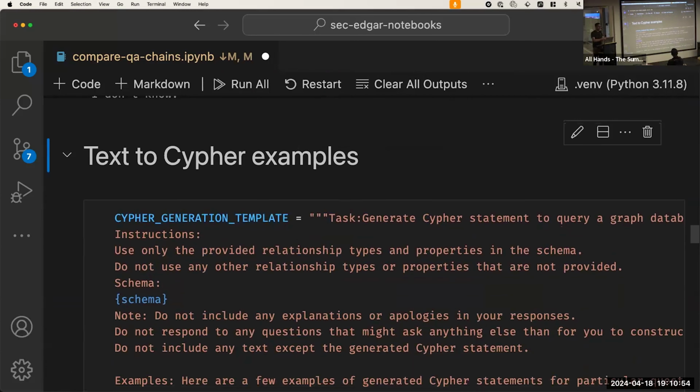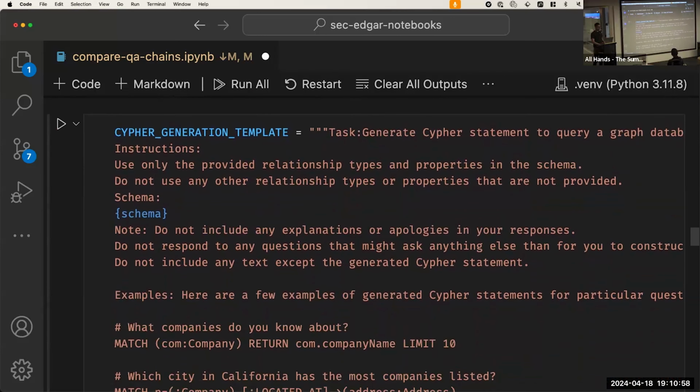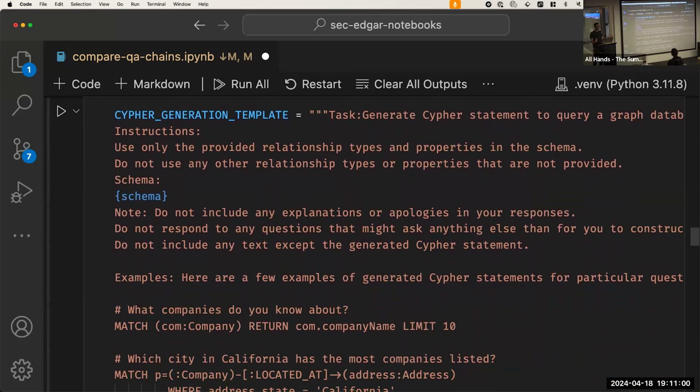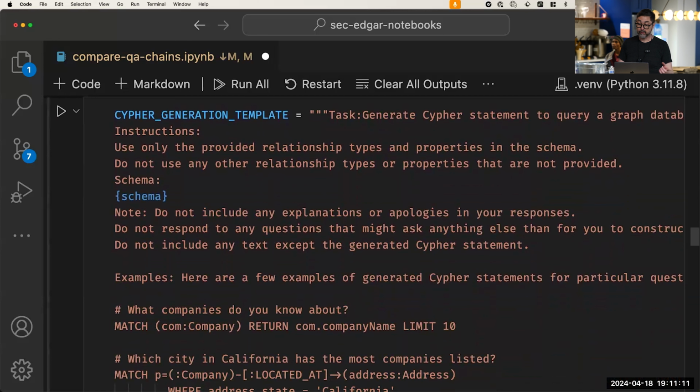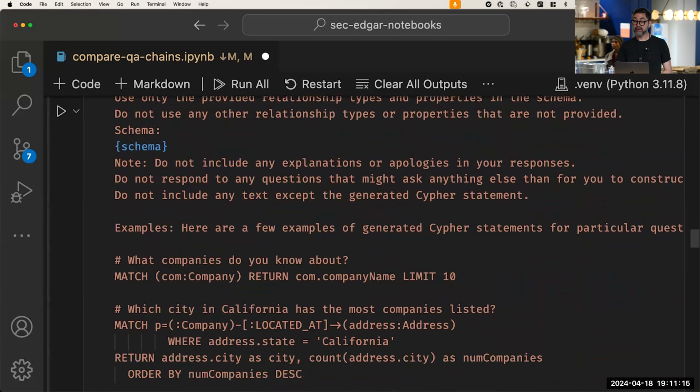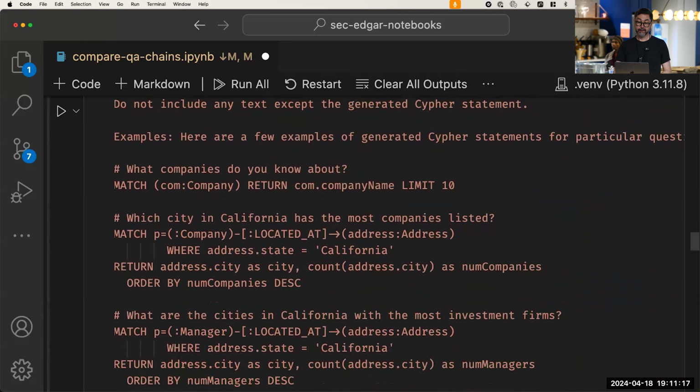Here's the full text-to-Cypher example. This is a giant prompt that is basically saying, at the beginning, it's the usual kind of thing: Hey, you're really good at writing Cypher queries. You know about writing Cypher queries. Here's a schema that I'm going to tell you about. Don't do anything other than writing Cypher queries. And by the way, here are some examples of what you can do.